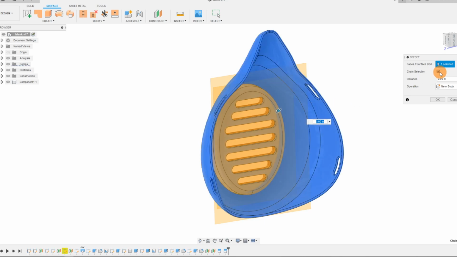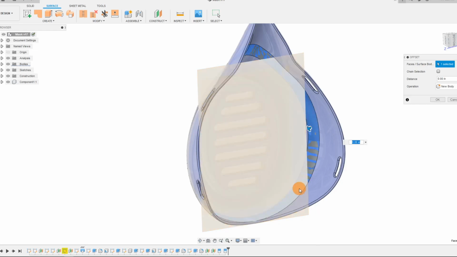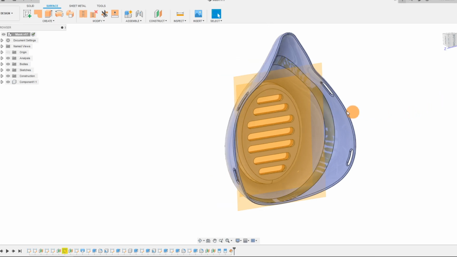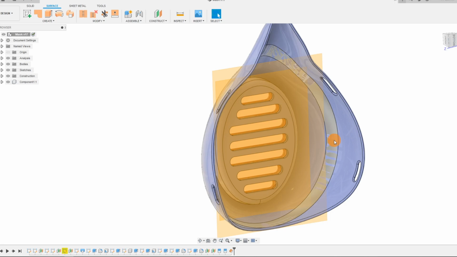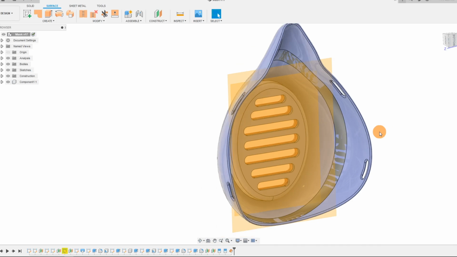and I'm going to deselect chain selection because that's messing up my ability to select exactly what I want. I only want to select this ring that we've created, which is created basically from two splits from these two planes that we originally made. So we were able to select it with the surface. Now the distance is 0 inches. We're going to leave it at that. And we're just going to hit OK. So as you can see the gray surface that lies on top of the part, it's here.